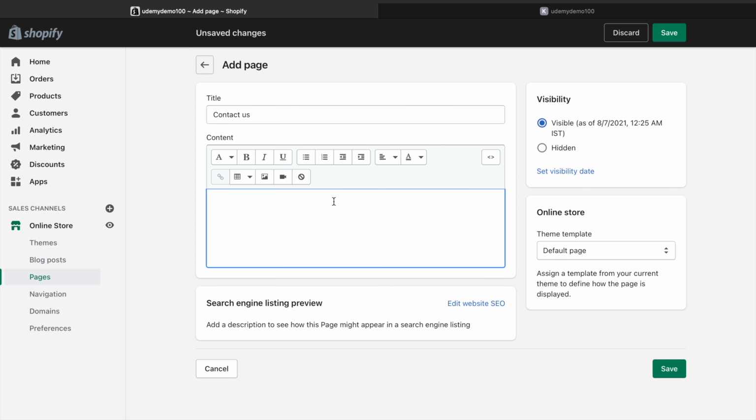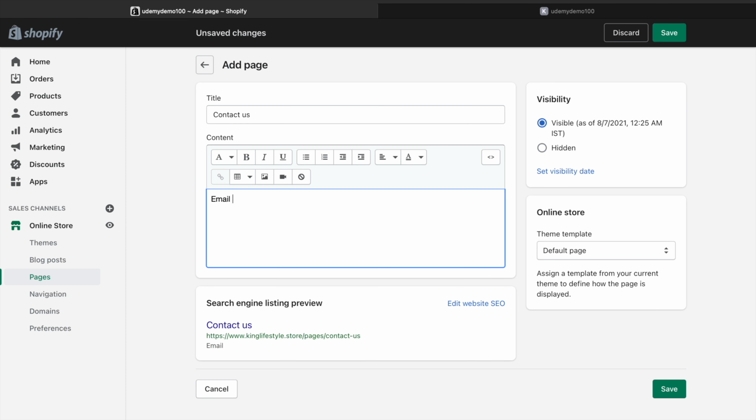Here you can write information like email us. One thing I need to tell you about this rich text editor: if you press enter, you can see there is a gap between the two lines. If you want to remove this gap, you need to press shift plus enter. So now you can see there is no gap. This is how it works.